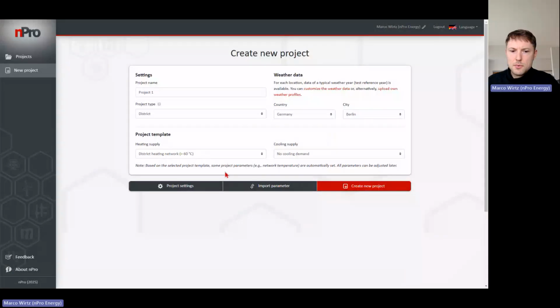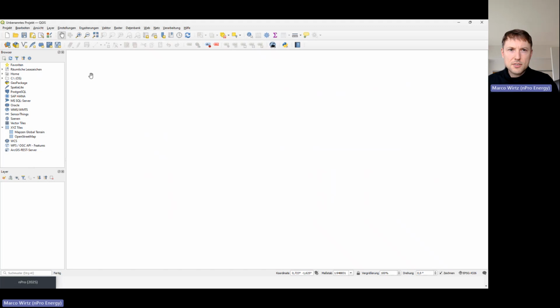Let's have a look at my screen here. For doing this, you need a software called QGIS. QGIS is an open source free software that you can just download and is used worldwide by many different companies and institutions. Here I have the German version, but I think it's not really difficult to understand how it works in the English version.